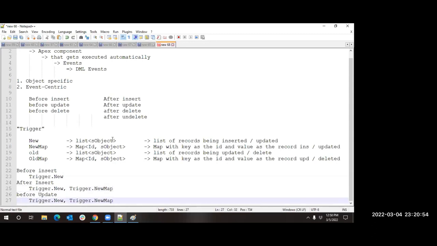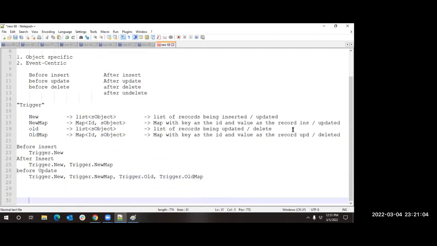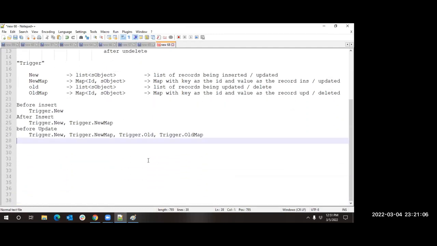Trigger.new map is present for me, and I told that old and old map will be used at the time of updation and at the time of deletion. So trigger.old, trigger.old map. Then what is my next event? My next event is after update. When I say after update, obviously trigger.new is available because trigger.new and trigger.new map are available at the time of updation. Old and old map are also available.